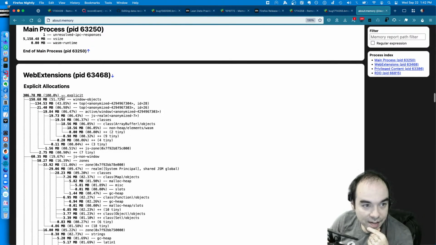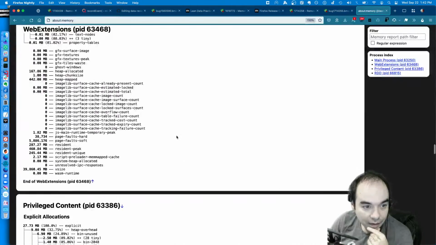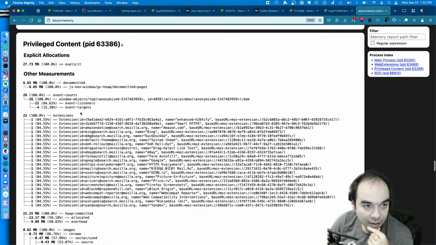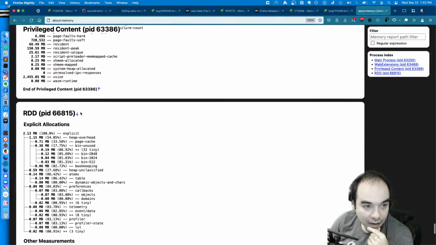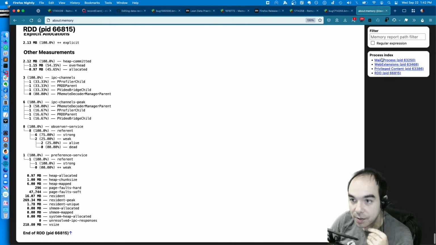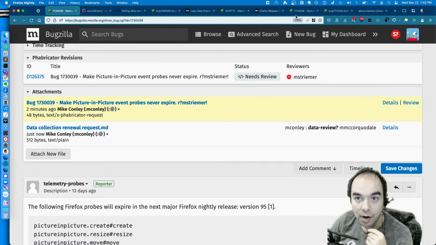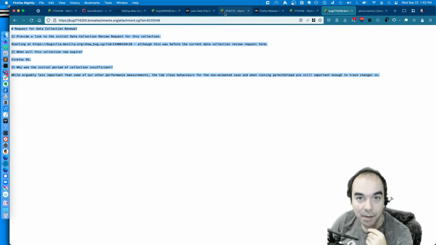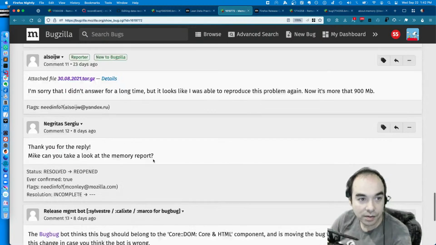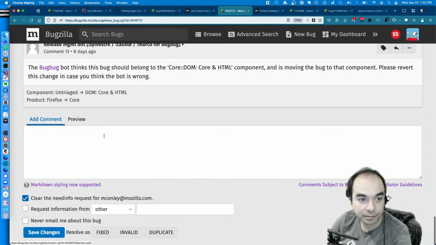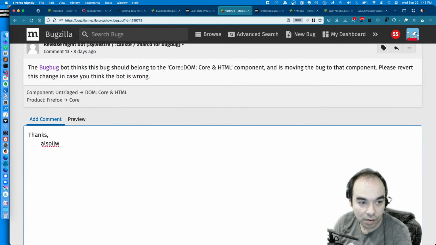The web extension process doesn't look that bad. Privileged content doesn't look that bad. Actually looks really good comparatively. The RDD process doesn't. So it's really the main process that's looking pretty rough, and most of it's in this heap unclassified. So that's what I'm going to write. Basically, my conclusion is, I'm going to say thank you also IJW for coming back with the memory report.